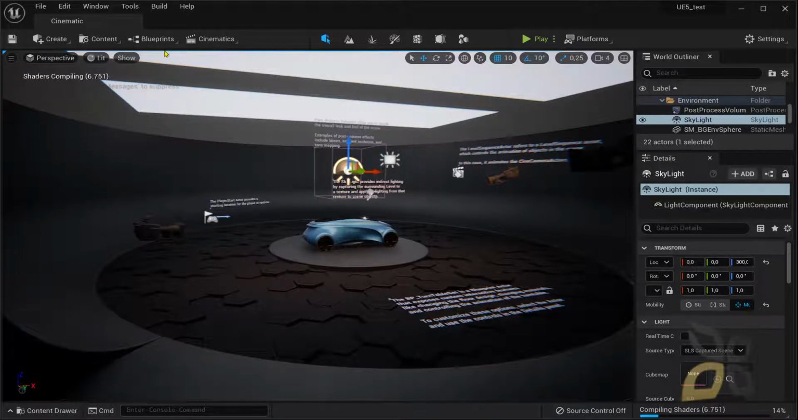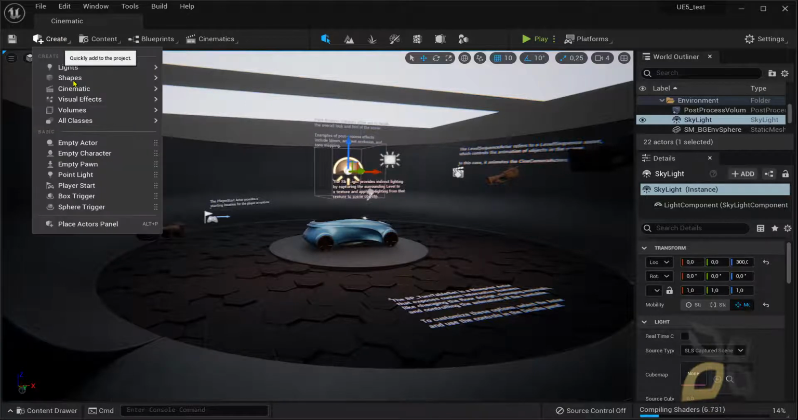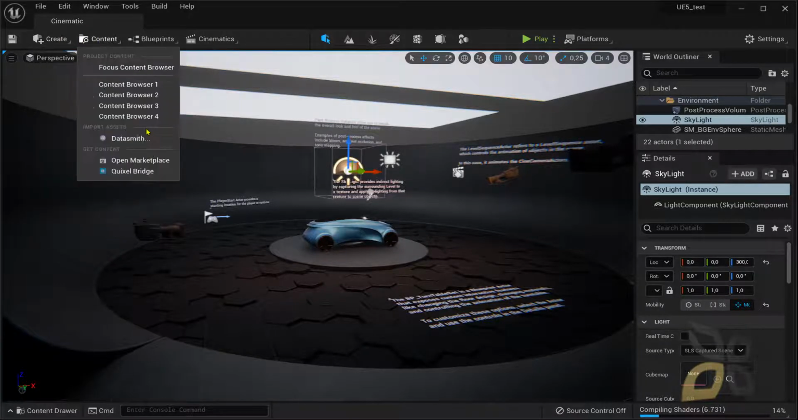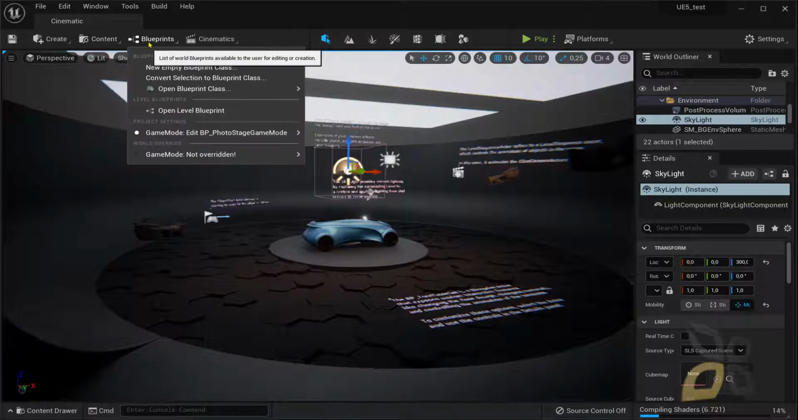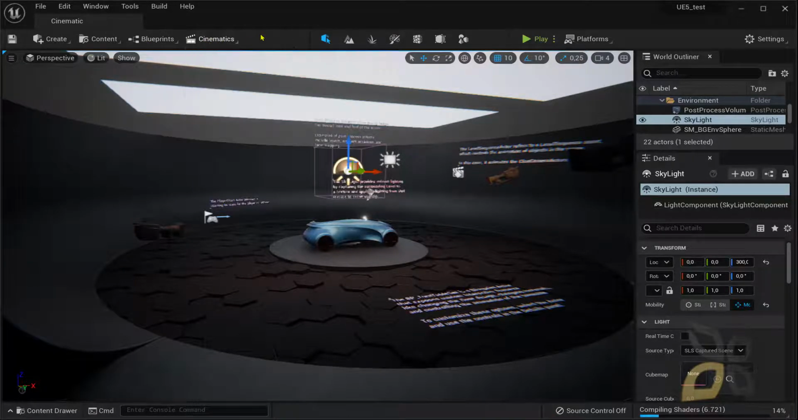So yes, the interface is a little bit different, but talking about the overall look and feel and the tools, they are basically the same as the previous 4.26 version, I think. So it's just an early access, but we can check the new interface basically.